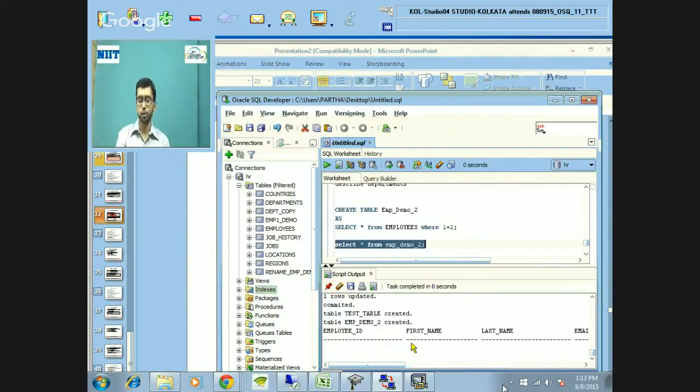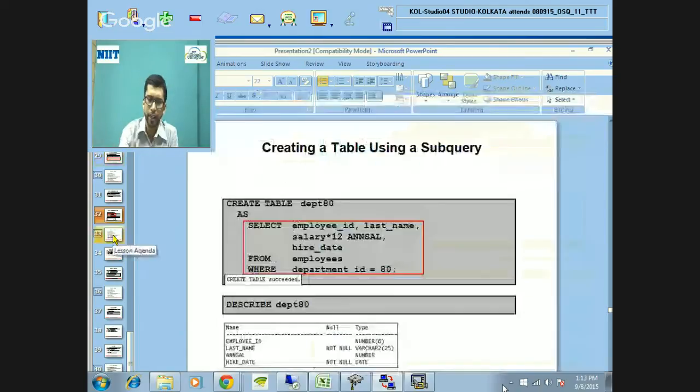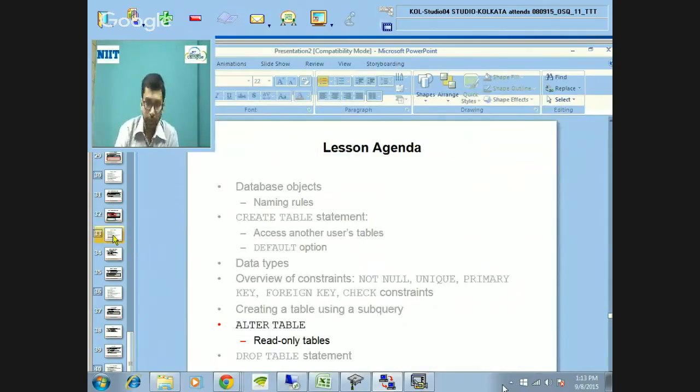See, there is no record. So they have created another one with only the records having department ID equal to 80. You can create read-only tables. Read-only tables means you cannot insert, you cannot update. You can just read the records.